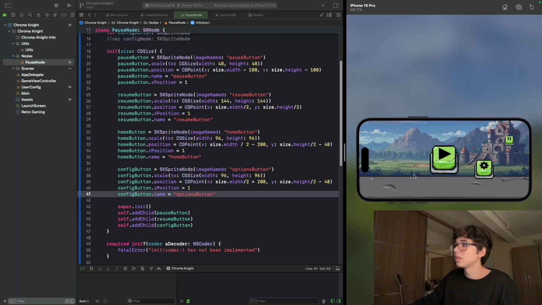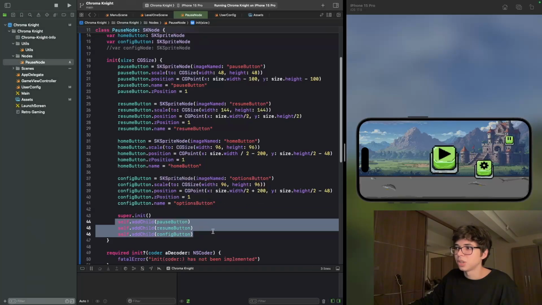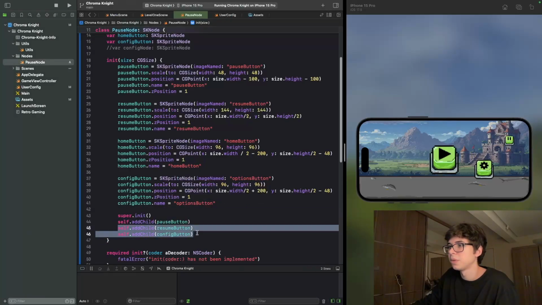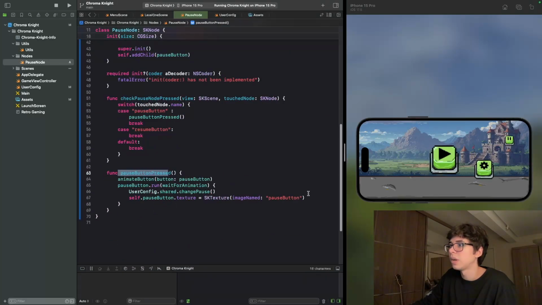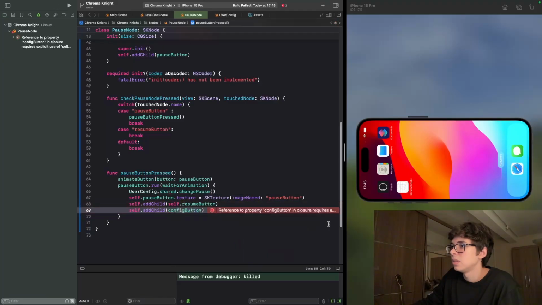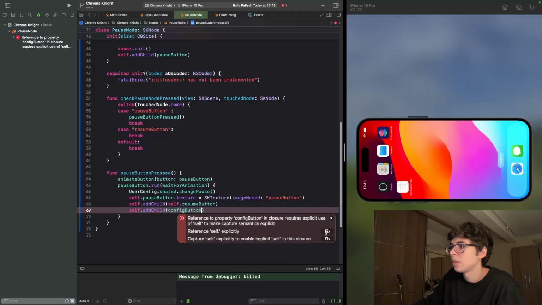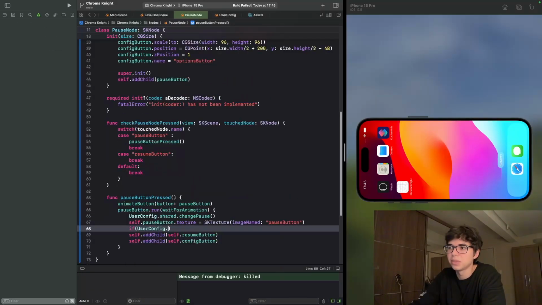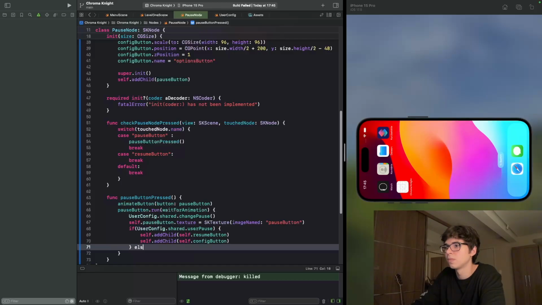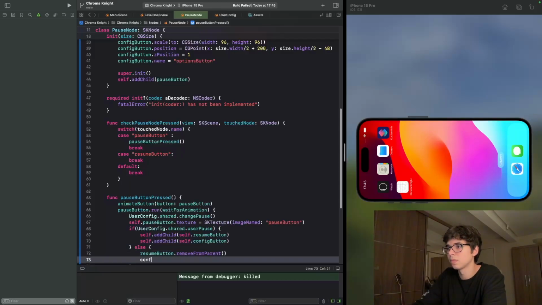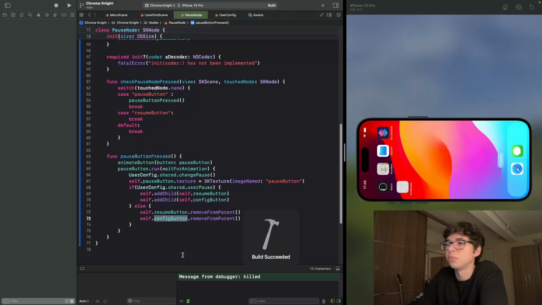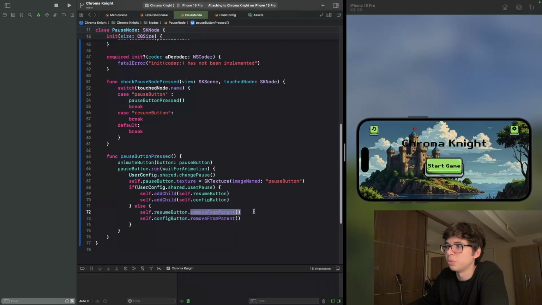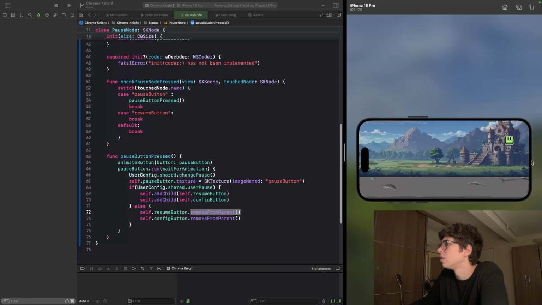Okay, we have the buttons. We don't need to add any of those childs. Okay, let's just add pause button like this. And if the pause button is pressed, this needs the self. Need to check if the game is paused or not. Resume the game, we need to remove the extra buttons from the screen. And this function remove from parent does that. Let's see, okay, we have a pause button.